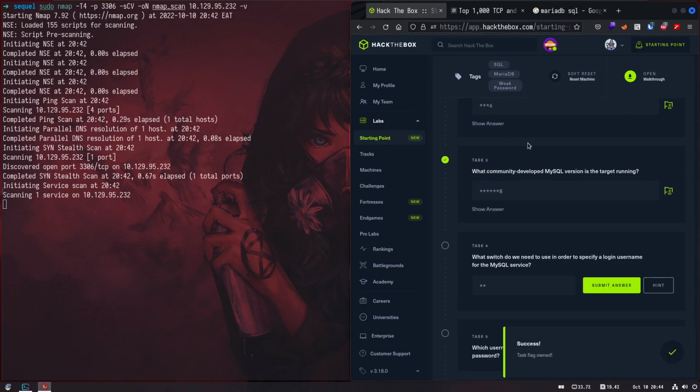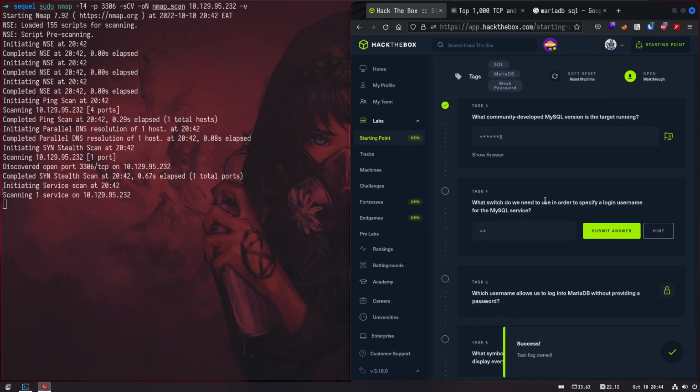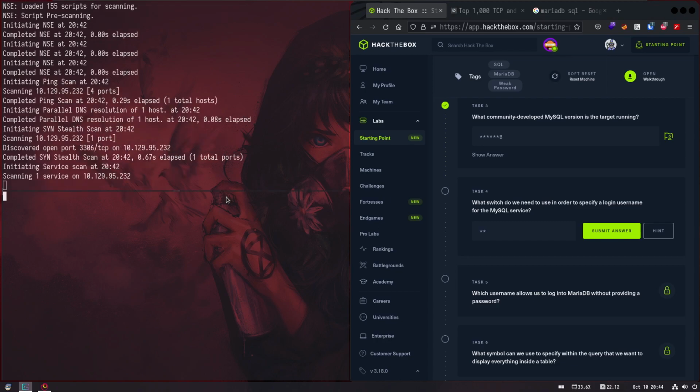that goes. Cool. So what switch do we need in order to specify a login username for the MySQL service? Okay, so it seems we don't need that much info from this scan, but like I said, I'm worried because it's taking a bit of time. That's fine.